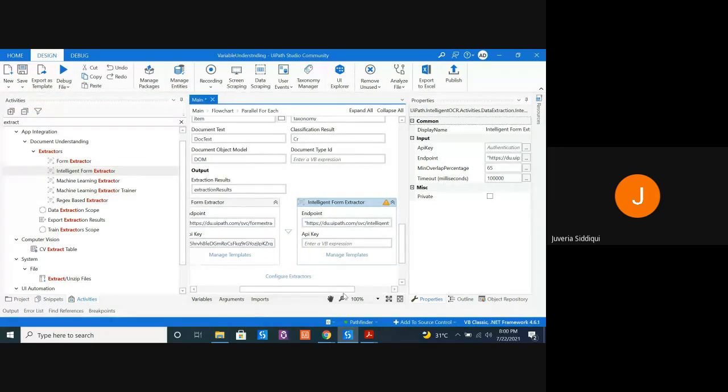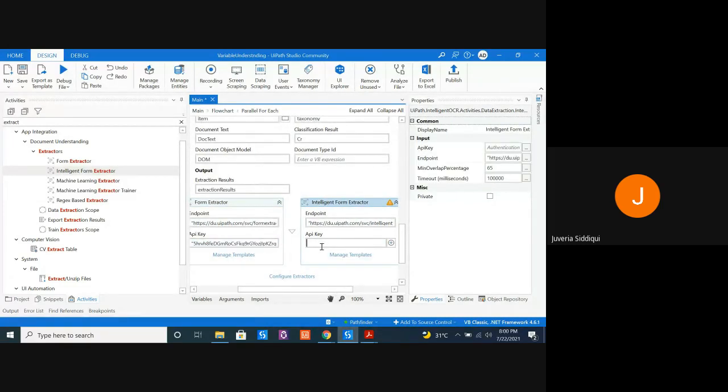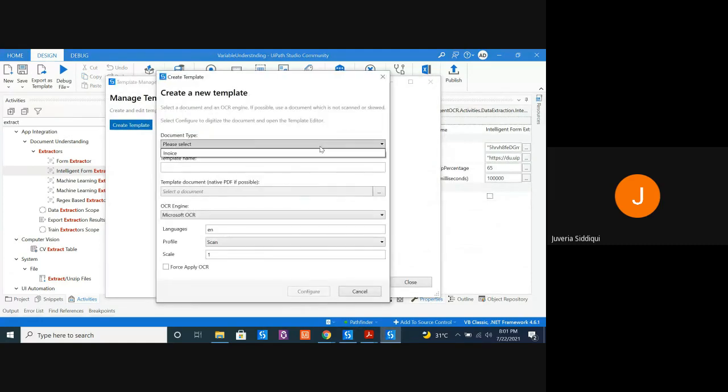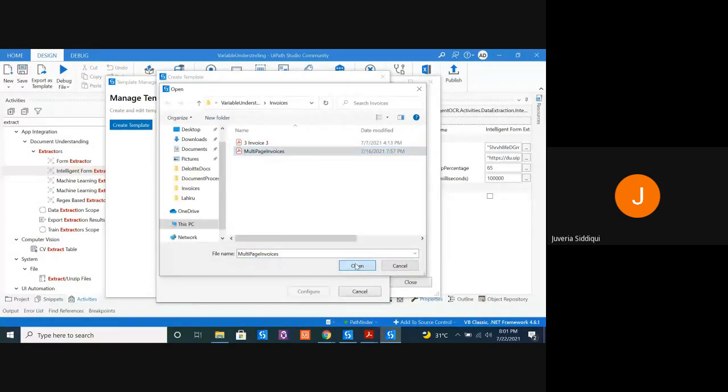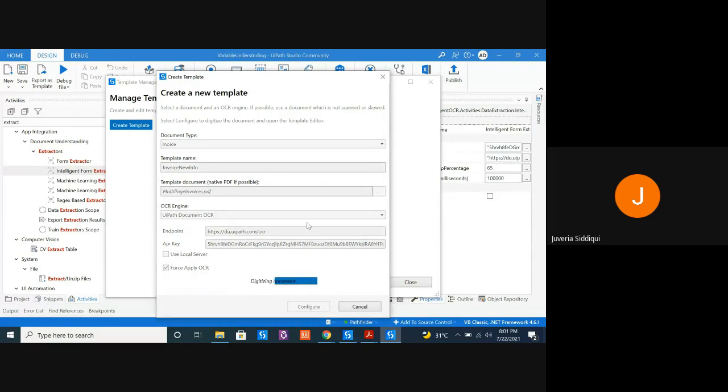All right, again let's click on manage templates. Let's click on create template. Let's select the invoice document type. Let's give a name and let's select the other document. And let's click on configure.